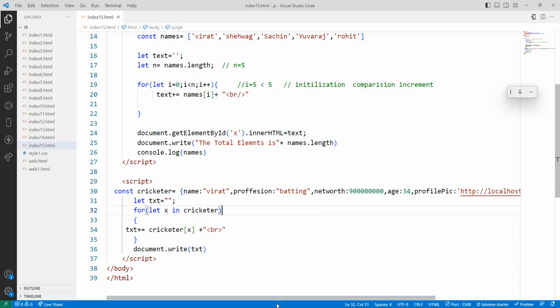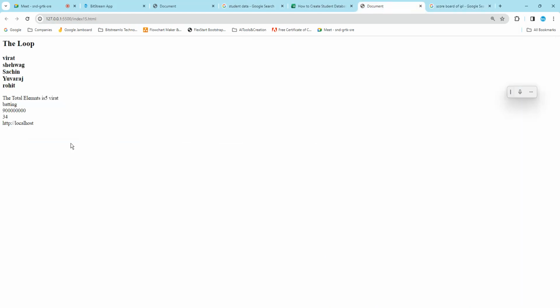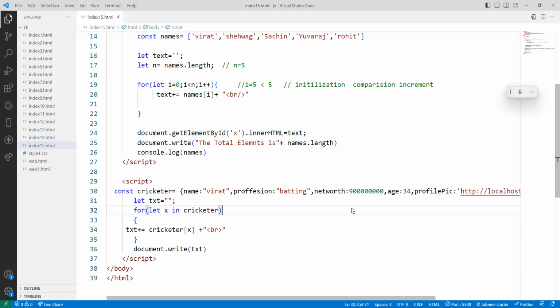So we'll go here and see. See, the name is Virat, batting, and profession. Sorry, net worth, age, and profile pic path. So this is how it is going to be printed. Okay, so how can we display this data? If you have n number of data, you just pass the key array based. Okay, got it.